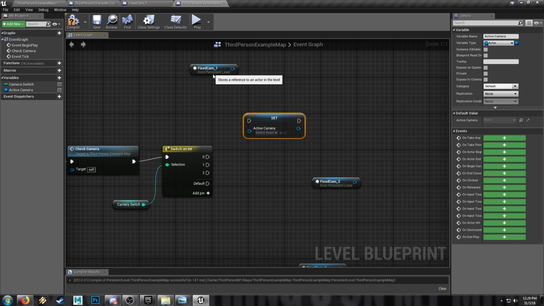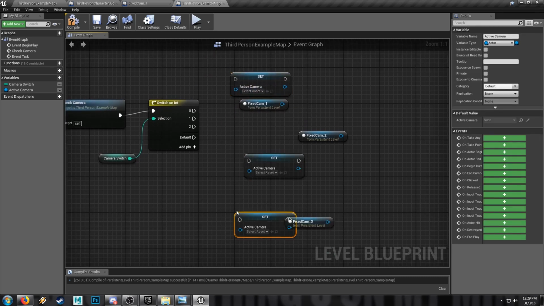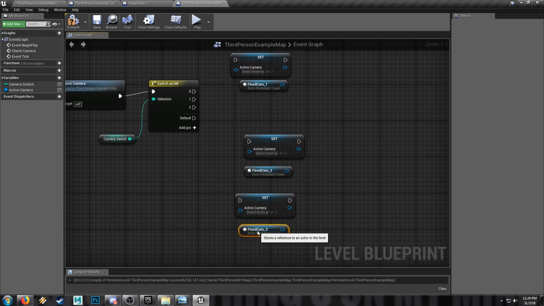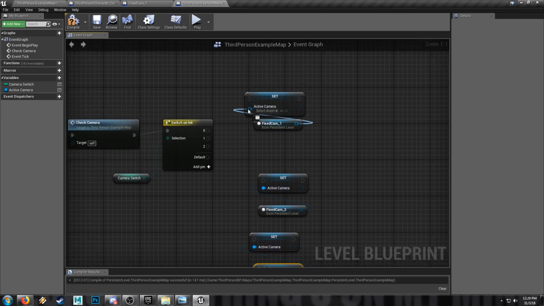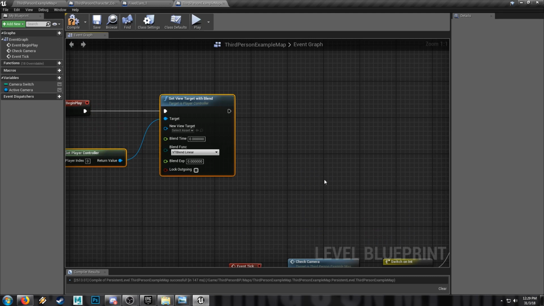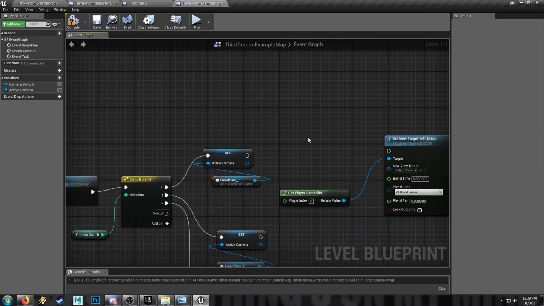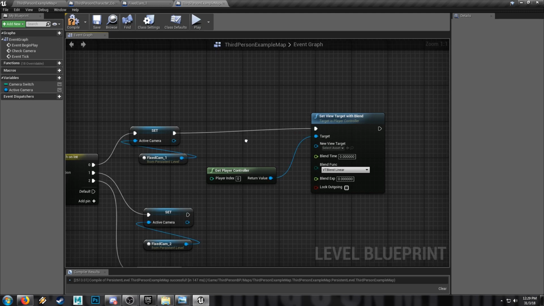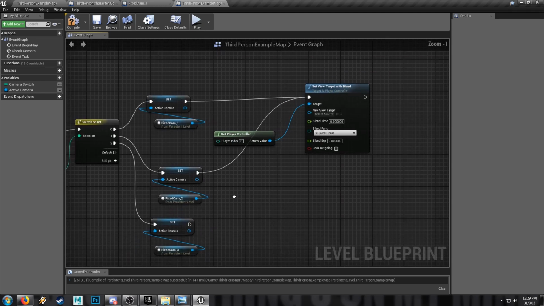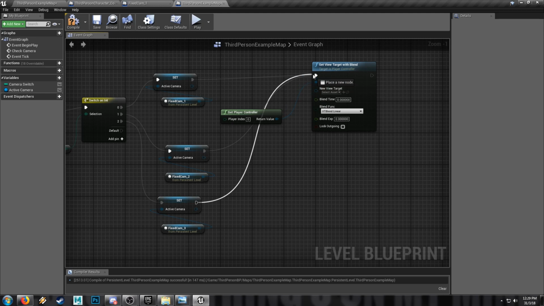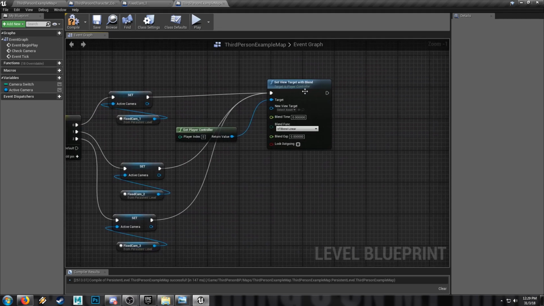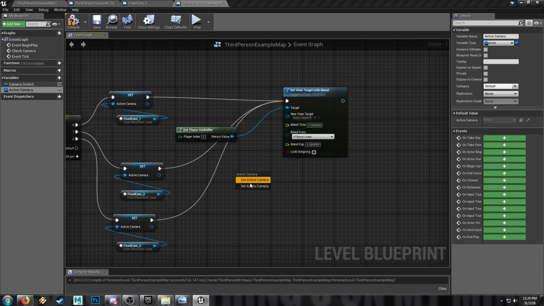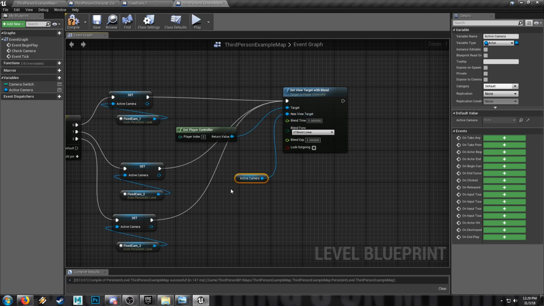So we'll move our set, fix camera 1. We'll have to duplicate this 2 more times. Plug them all in, because we're going to set our active camera to the fixed cams that we have in the scene. And then just connect them up to our switch. 0, 1, and 2. Then we'll get this piece of code from the begin play, and plug in the result of all of the sets into our view target. Then we'll need to get our active camera and set it as our new view target.